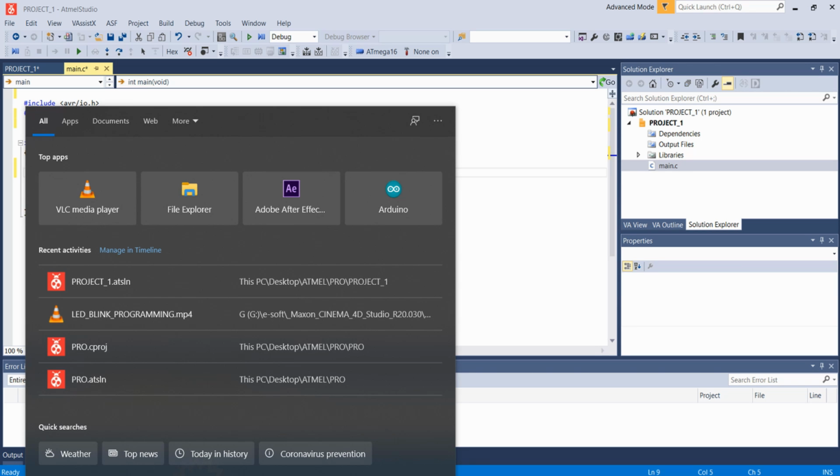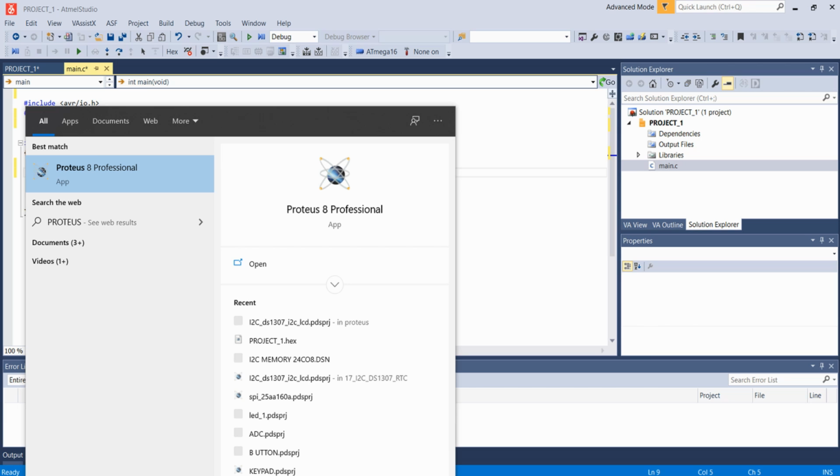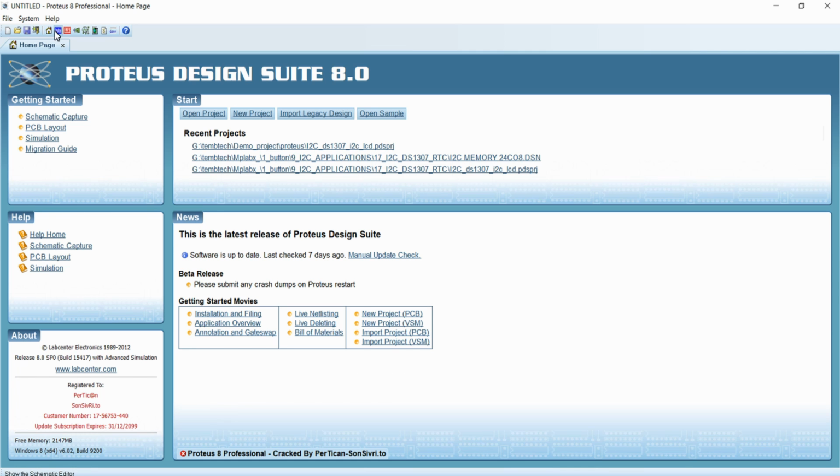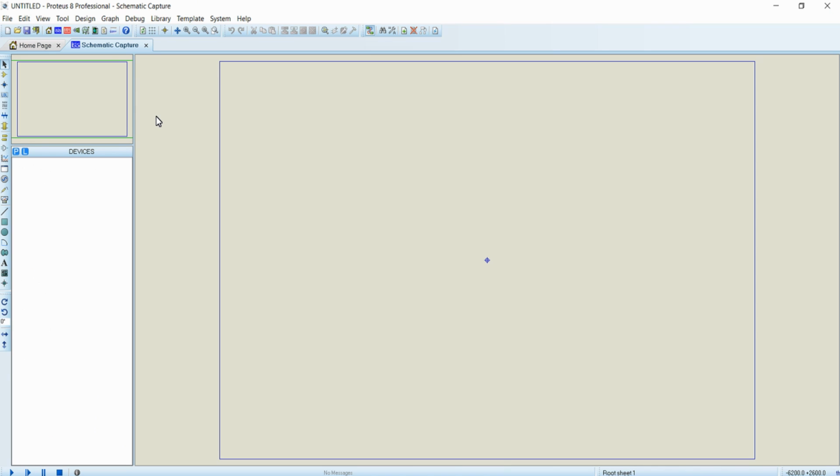Open the Proteus and click on the schematic capture icon over here. You can see this is the schematic capture tab, and here you can build the circuit for simulation.